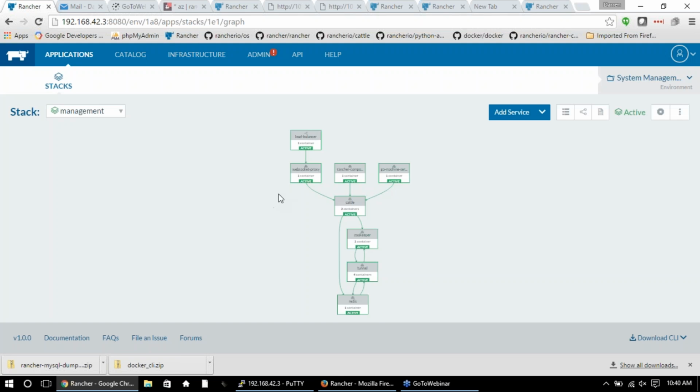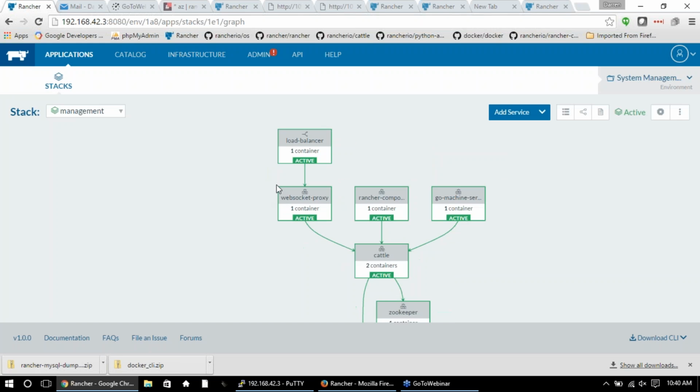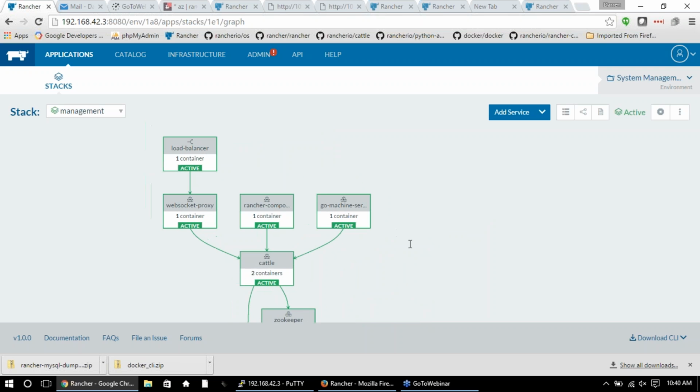Let's go back to the graph here. Okay, so as I was saying before, we have a load balancer, which talks to the WebSocket proxy, which then talks to Cattle. Cattle is actually our core orchestration engine. It kind of powers all of Rancher.